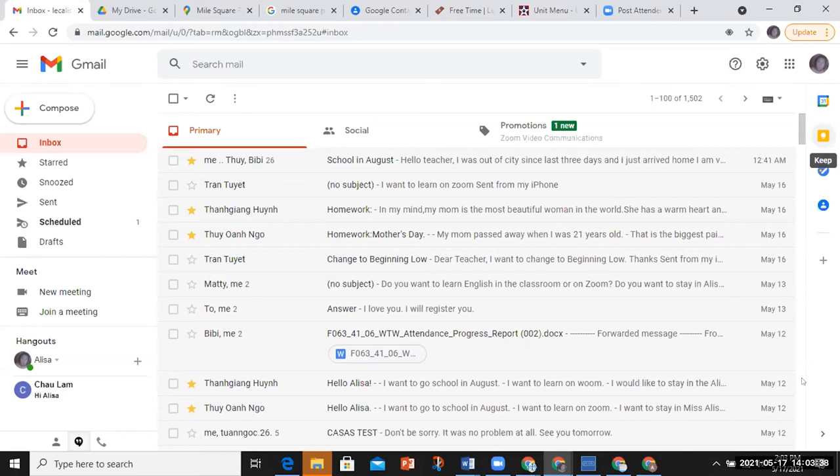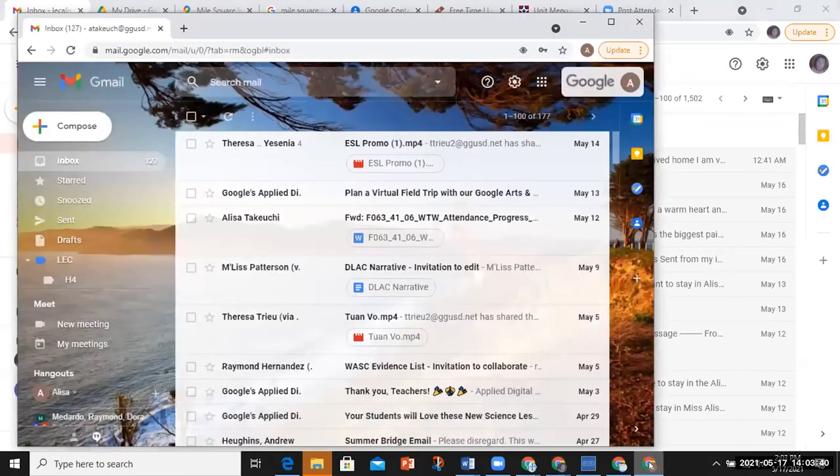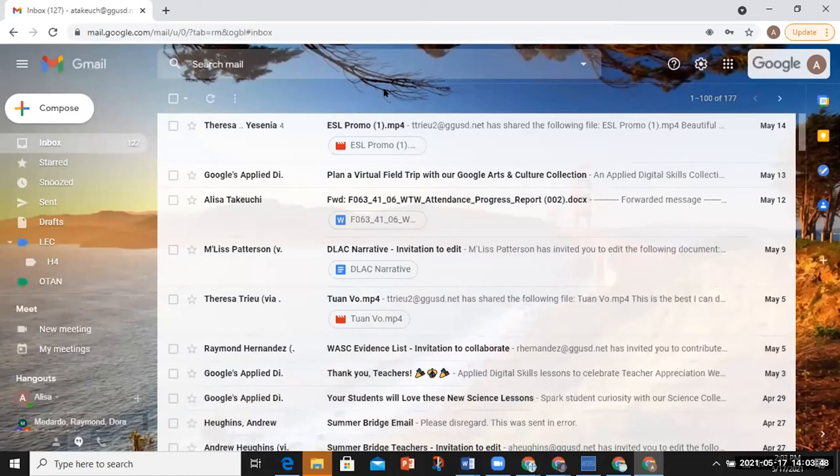Okay, so I'm going to open up my .net account, my school email. I'm going to move you guys. All right, and I'm going to maximize this. Do you see my email, it says Google and then A on the top? Yes. Great. So I now know that I'm in my .net account. It tells me so right here: AlisaTakeuchi@ggusd.net. I am no longer in my gmail.com. I'm in my school email account.